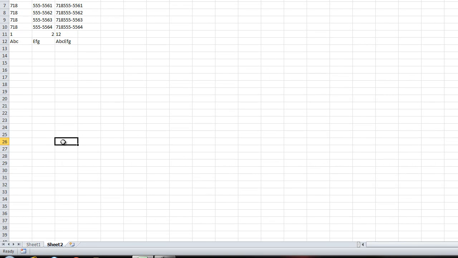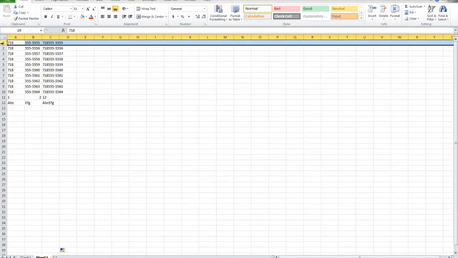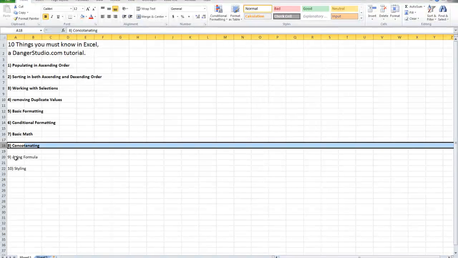Down here I don't even have the formula, so it's not going to work, but it's only wherever I paste this particular formula. I can actually drag it everywhere, and whatever text I put in here will concatenate with the text that I put in this particular column. So that's what concatenating is all about. It's pretty cool. Let me delete this sheet and go back here.